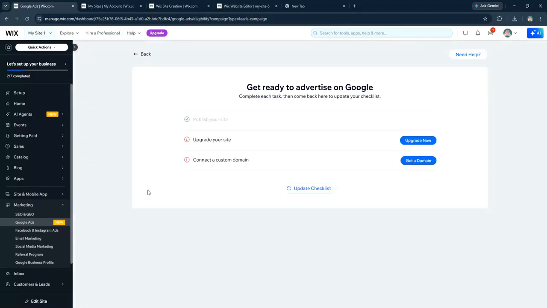Click on Connect and sign in to your Google account, making sure you give Wix the necessary permissions to access your Google Ads account. After your accounts are connected, you can start creating your ad campaign. Click on Create Campaign, and you'll be guided through the process.